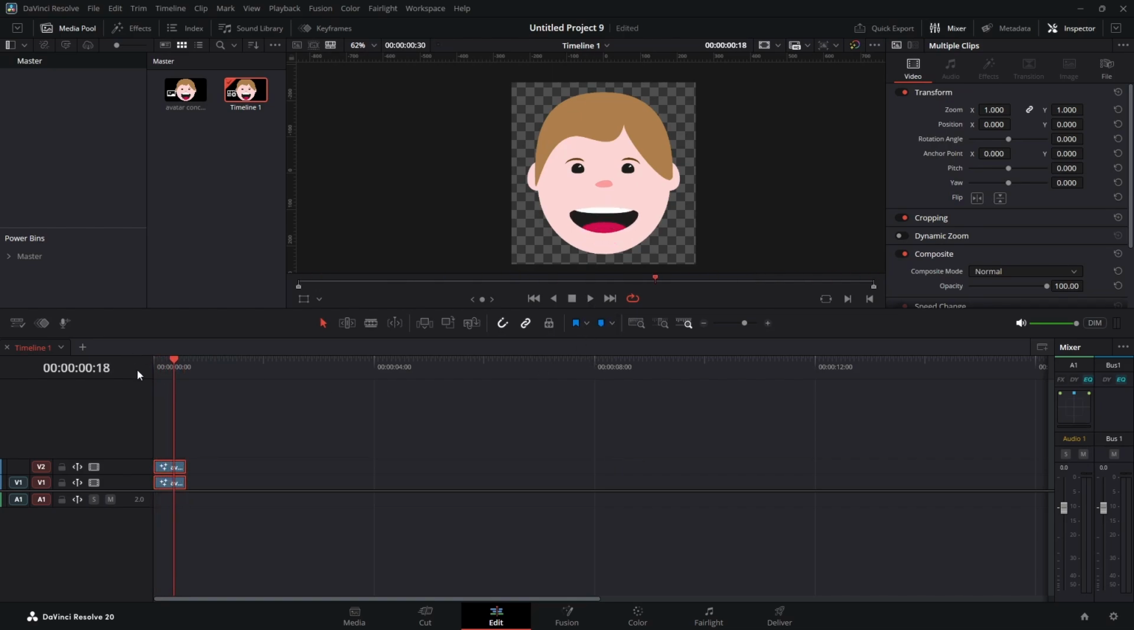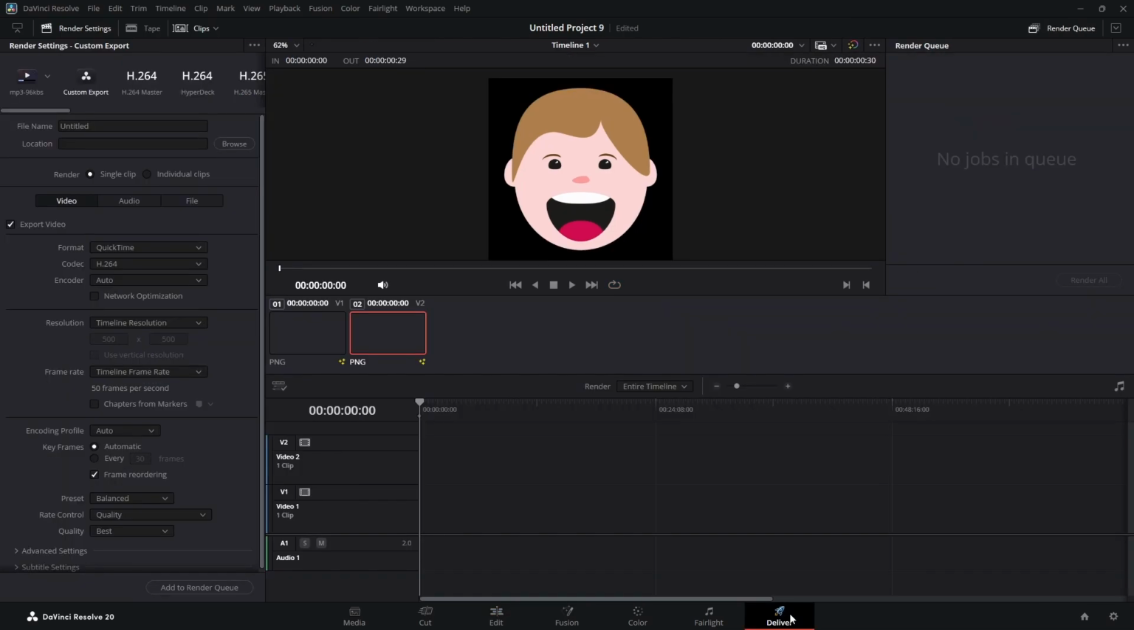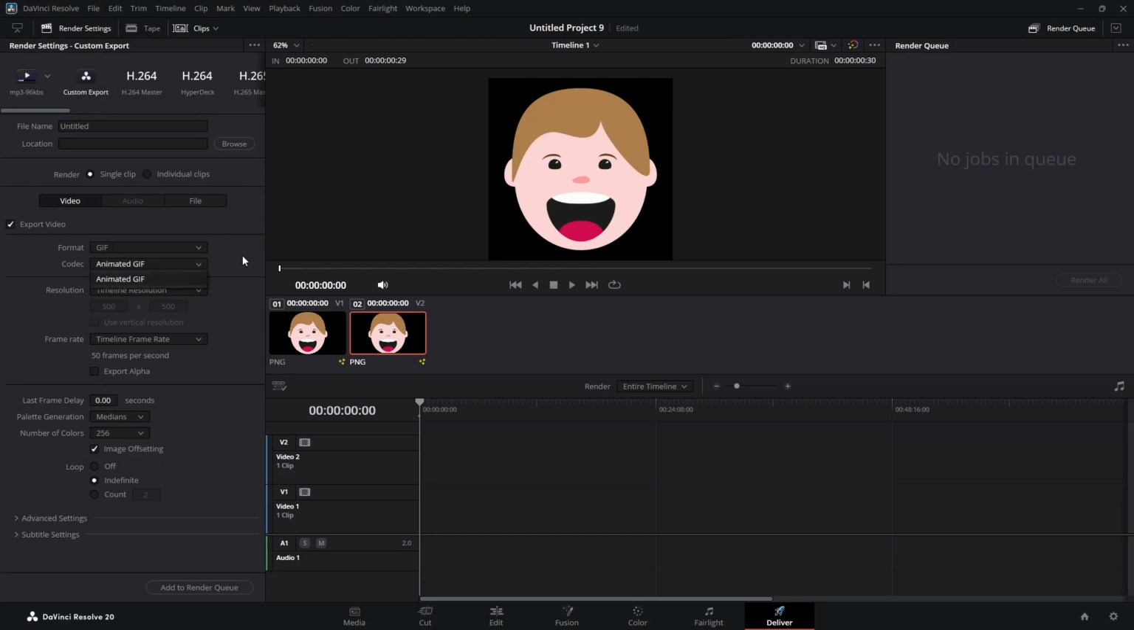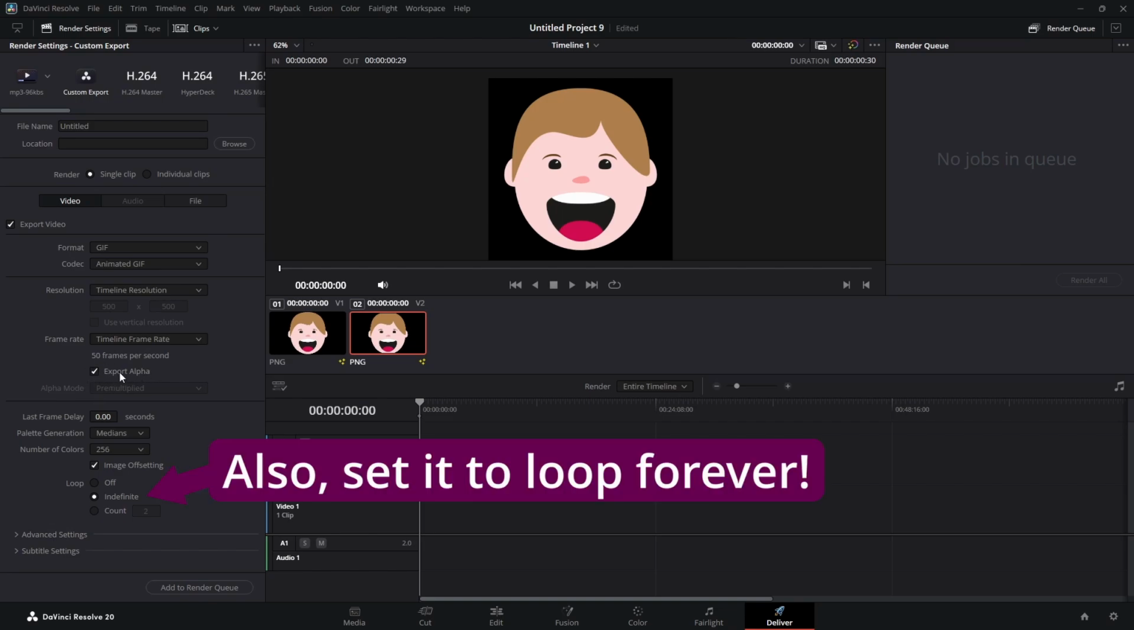Everything we need to do now is go to the delivery page and say we want to have, yes, export the video. We want to have, where is it? A GIF, an animated GIF, timeline resolution, frame rate. Export. That's important. That was the thing I was searching for. We want the transparency. That's the alpha channel.